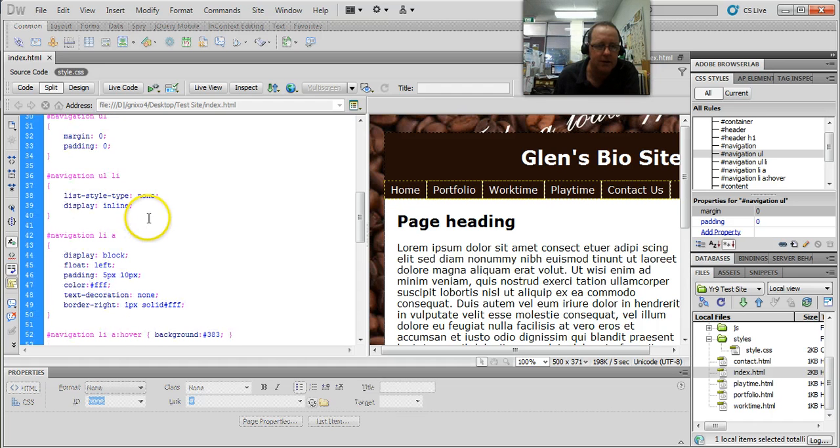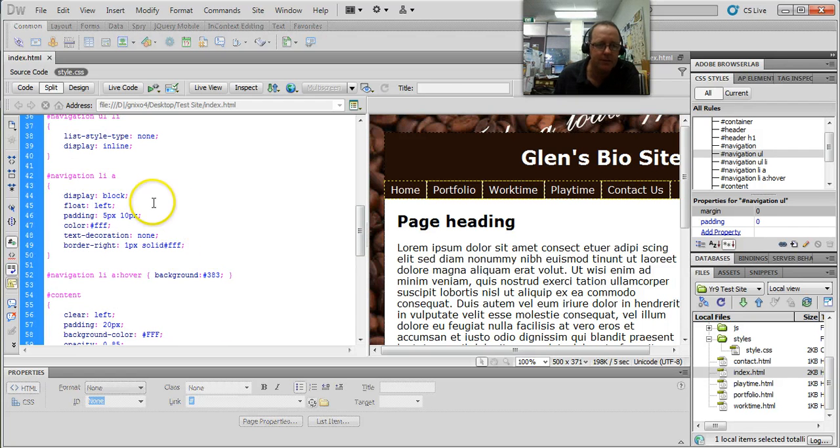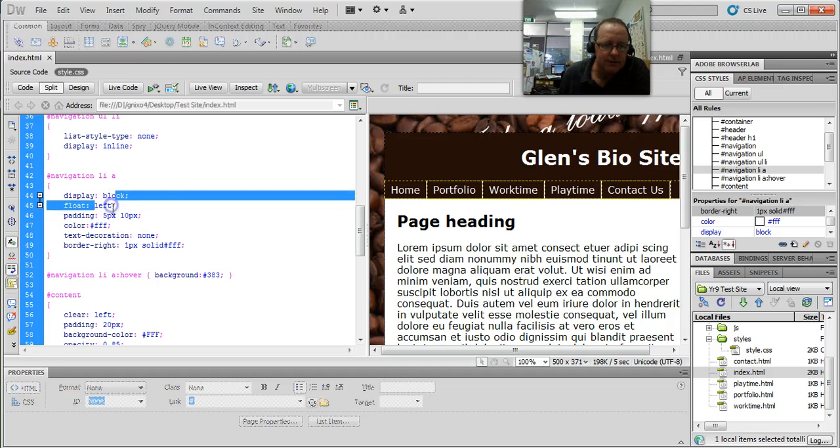Down further in the UL section, margins are 0, paddings are 0, so no margins or paddings in the UL section. In the UL LI section, we have a list style type of none, a display inline, and display inline just means it goes horizontally across the page. Down further, we've got a little bit more in this one. It's a block formation. It floats left, yes, we know that.